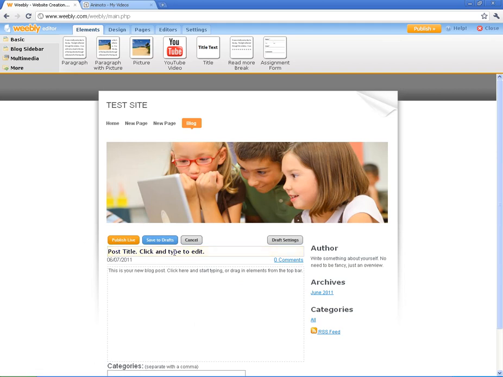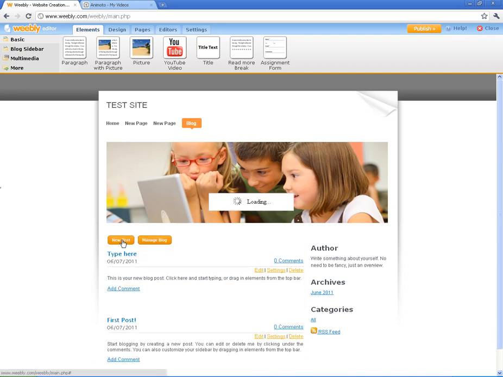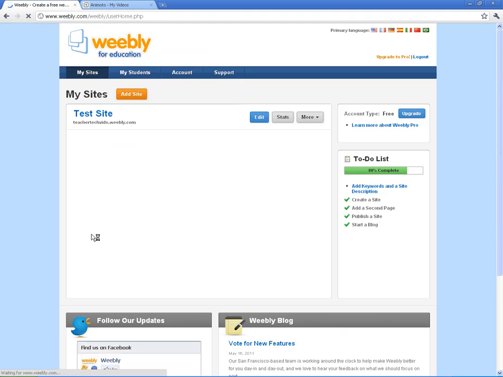When a student goes to post, all they're going to do is edit the post, edit the content down here, and then click on Publish Live. Now what it does is, for the students, it doesn't actually publish it live. It brings it into your moderation box. I just want to show you where that is real quick. I'm going to close out of here without publishing.